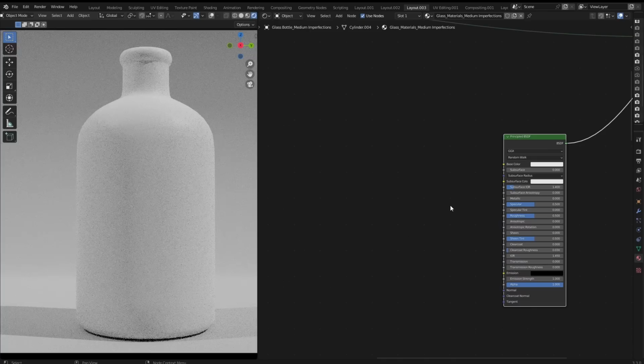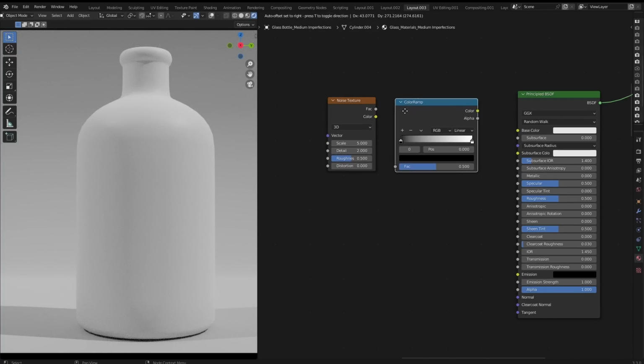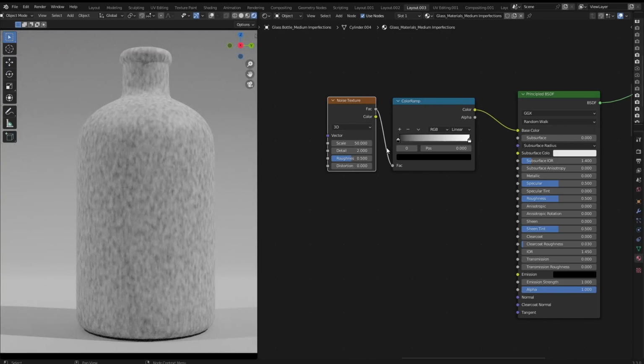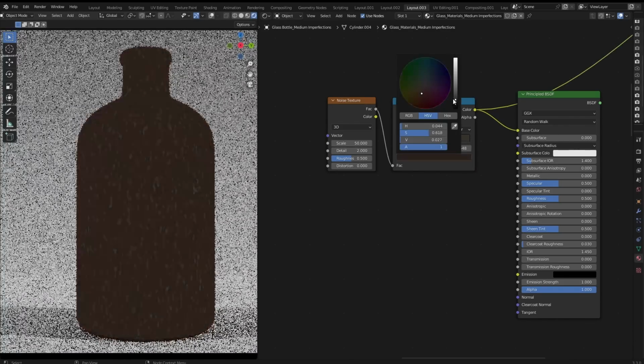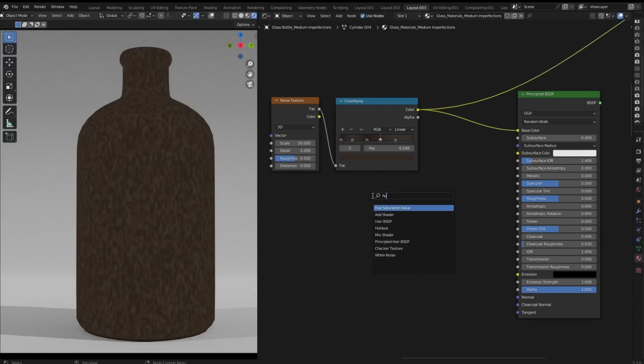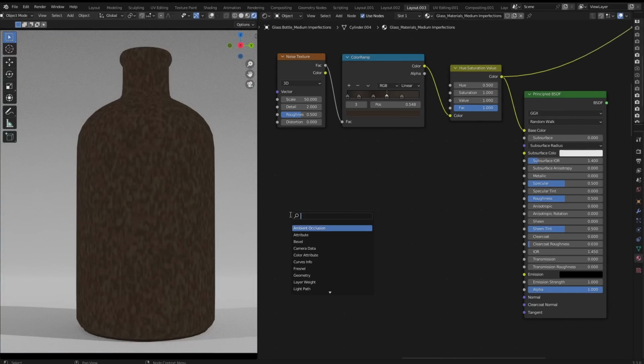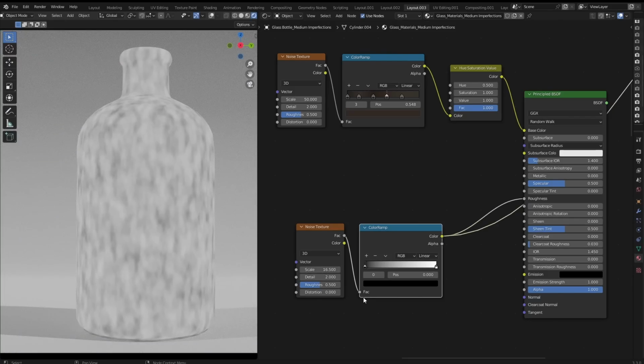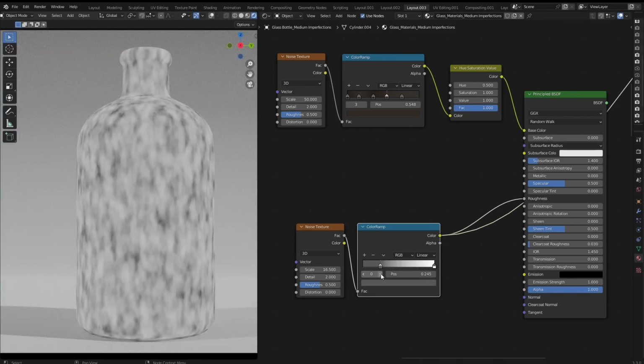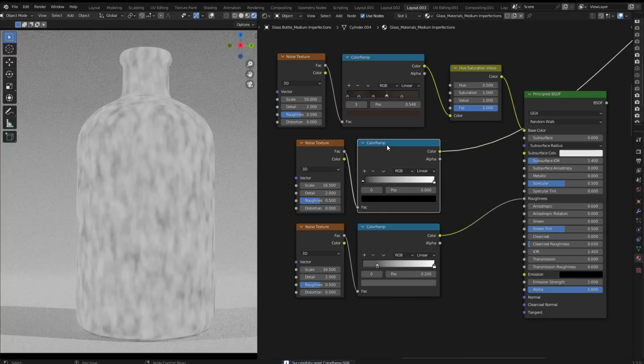Add a principled BSDF, add a noise texture with a colour ramp into the base colour, and here you want to add variations of the colour you want. I find it easier to then add a hue saturation value node, so we can make the base colour adjustments from here later on. Add the same noise node setup for the roughness, lightening the black to remove completely shiny parts. I add a similar setup creating noise for the specular value.